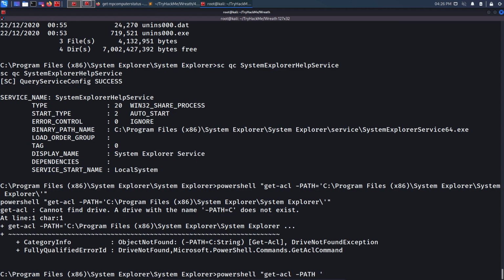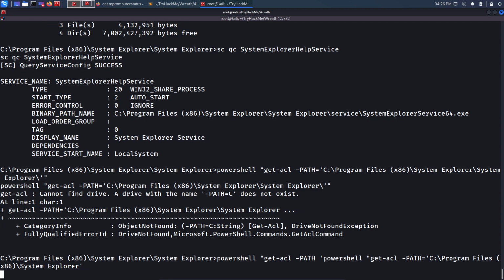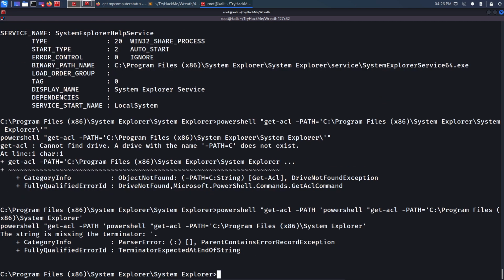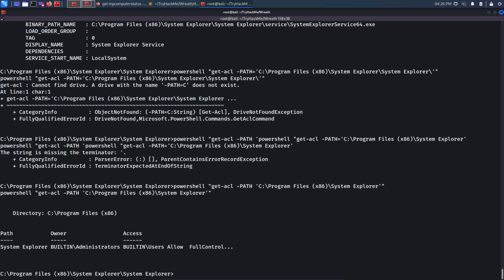Now in single quotation, paste the path, close single quotation, close double quotation, and there is something going wrong. Let me just minimize this one and let's see what's wrong. Yeah, there was something wrong. So PowerShell, Get-Acl -Path, copy till here, now space, then this one, paste, and closing the double quotations as well. Hit enter now, and it does work now.